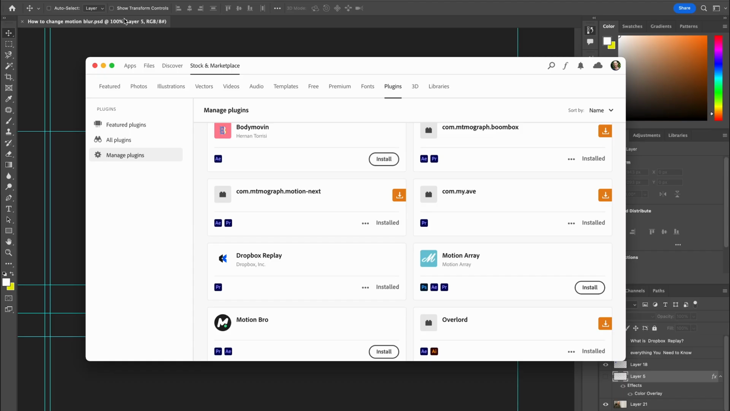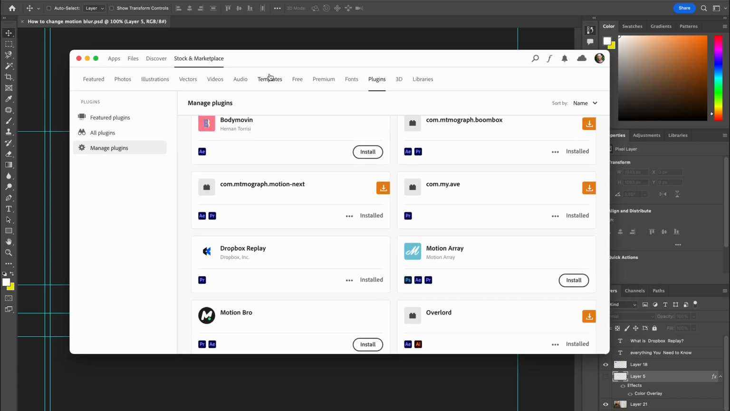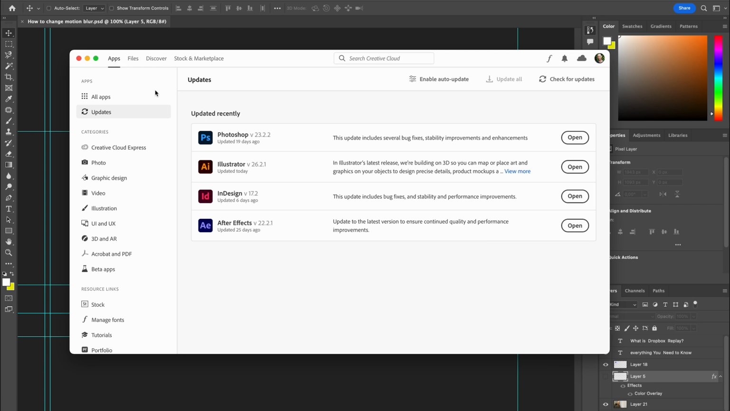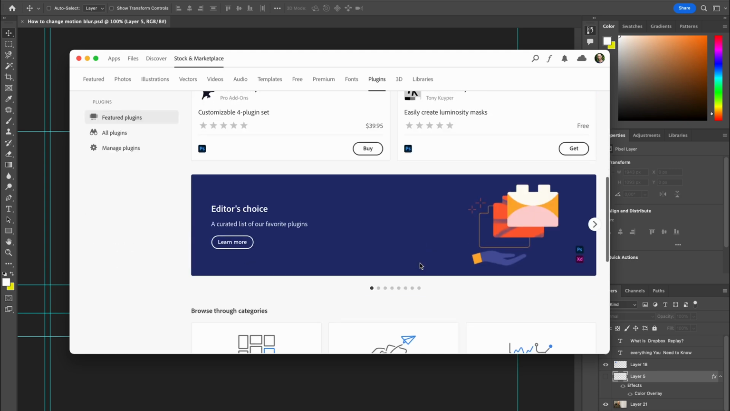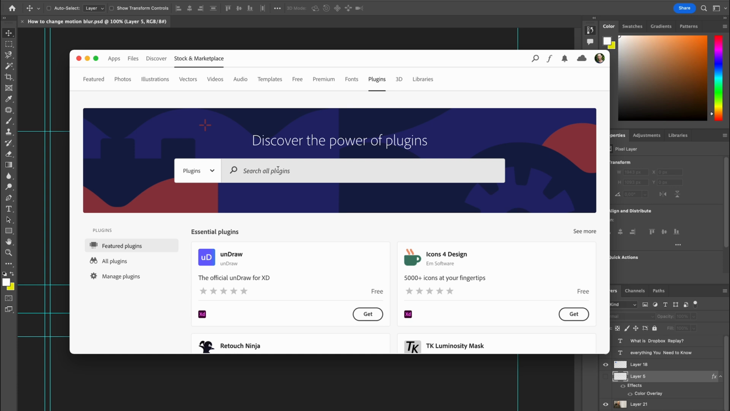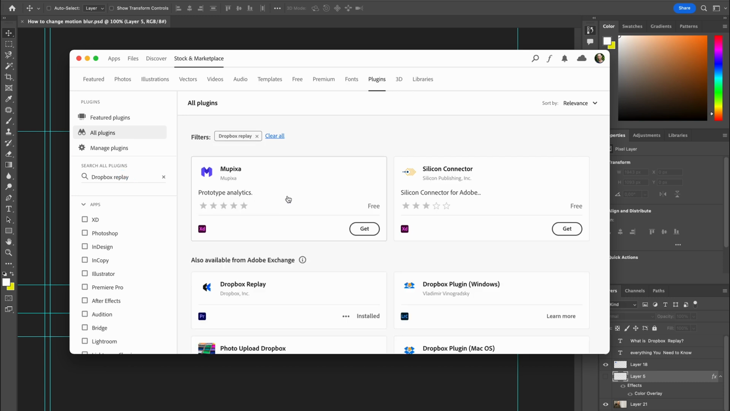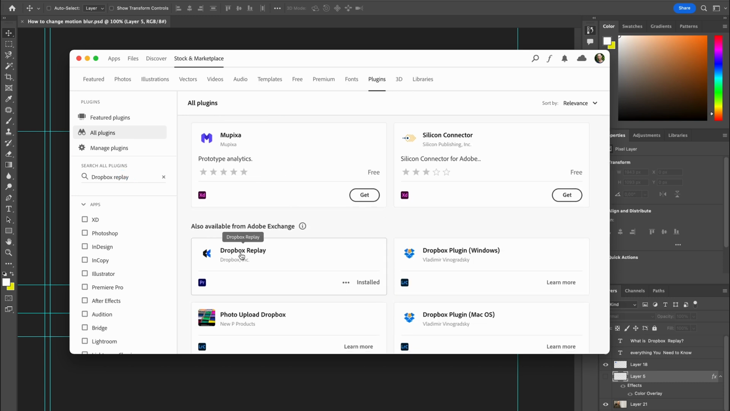First of all, you need to go to your Creative Cloud apps. When you do open it up, this is what it looks like. Usually it will show your apps. So all you have to do is go to Stock and Marketplace, and you need to find Dropbox Replay. So you can just search for that. Awesome, and you can see it's right there. So you can just go ahead and install it.